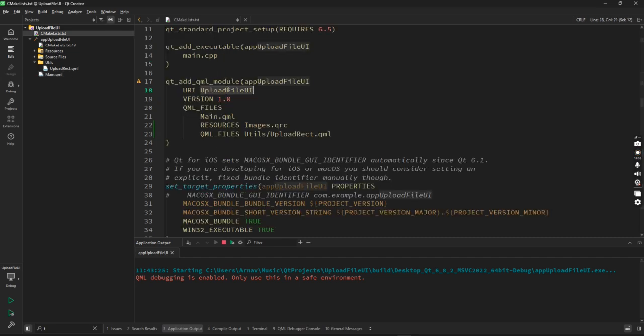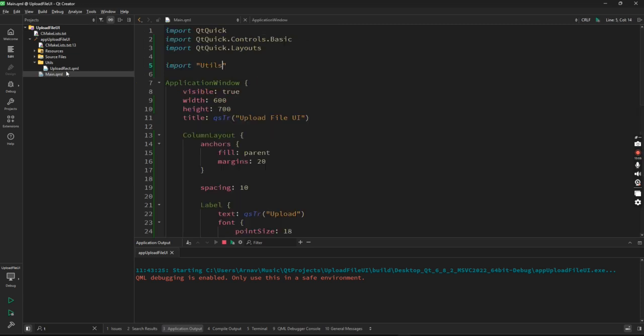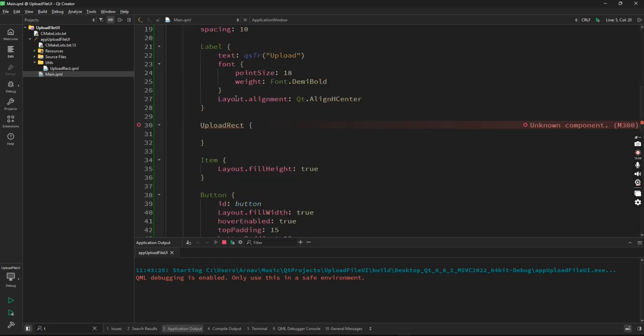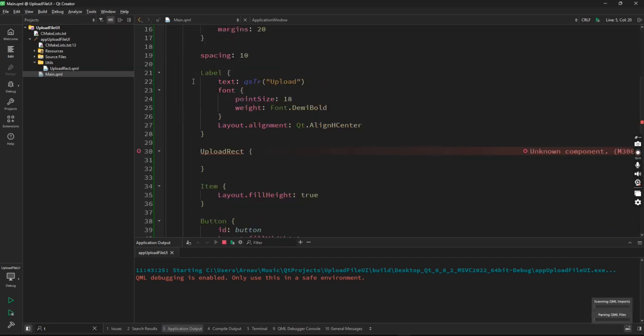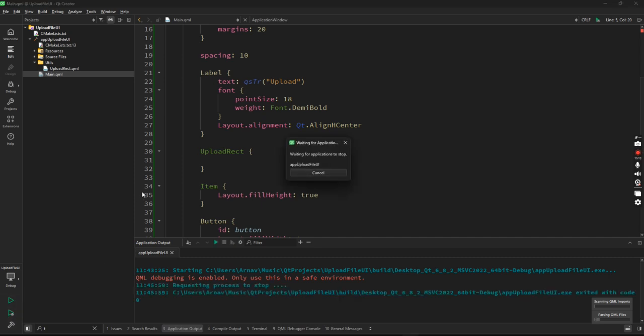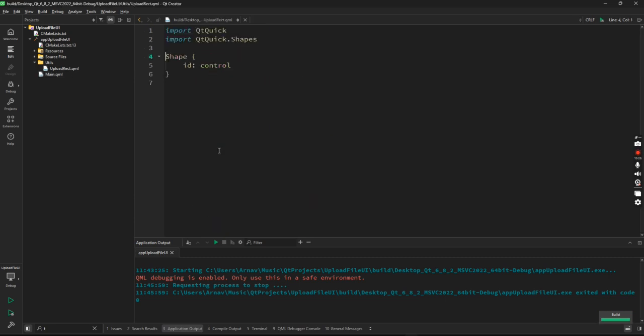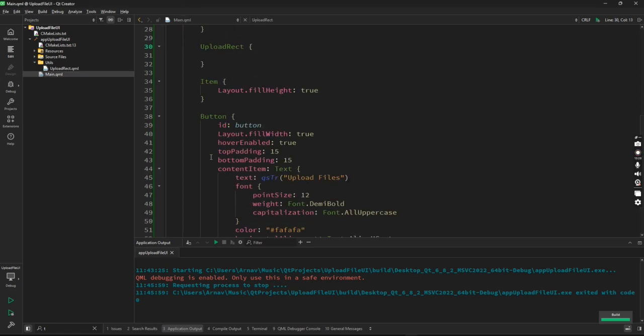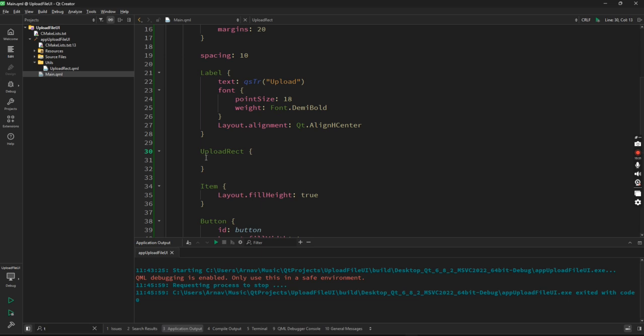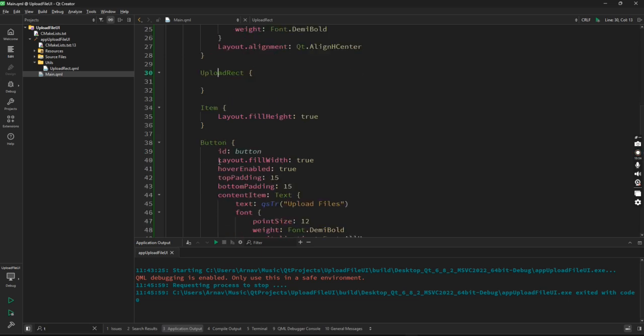Other thing is import the module, because this is added inside the module. So as you can see, I'll be importing this module, upload file UI module. So I'll say import upload file UI, and to make Qt QML reset the code model to reset it, I'll build. And then, as you can see, it worked properly. So from outside, when I said that I'll be providing stuff from outside, I'll say Layout.fillWidth true.